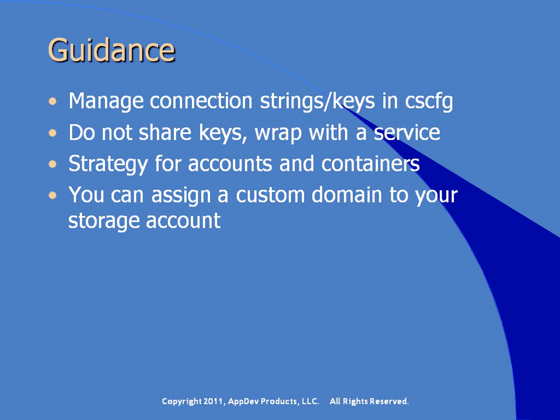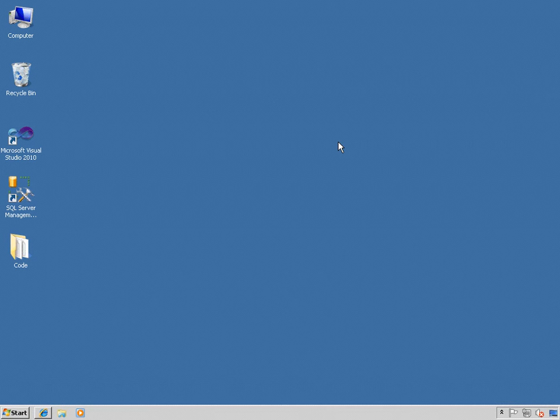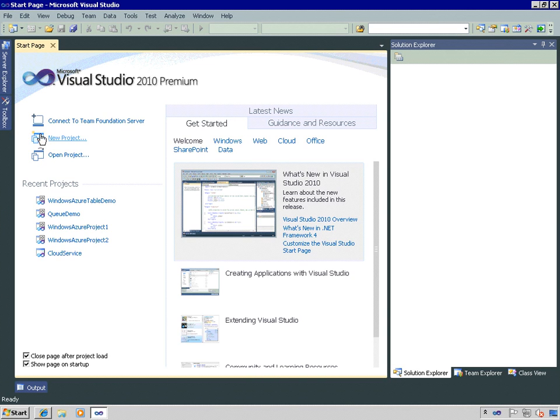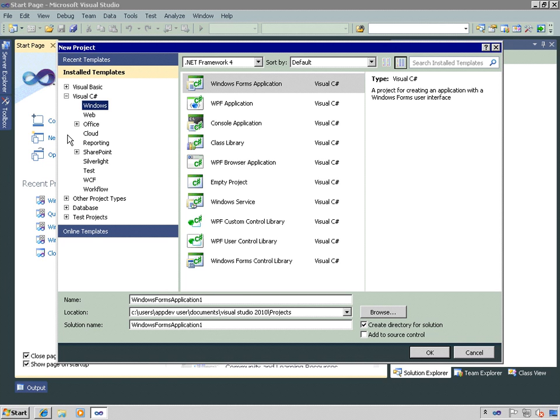Now let's take a look at an example on how to easily work with blobs in Windows Azure Storage. In this example, we are going to create a simple application that shows how to work with containers and blobs. We will show how to create and enumerate containers as well as their corresponding blobs and provide a simple example on how to upload a blob. So to begin, let's fire up a new instance of Visual Studio and create a new project. Again, we're going to be using a Windows Forms application. So let's call this Windows Azure Blobs and click OK.